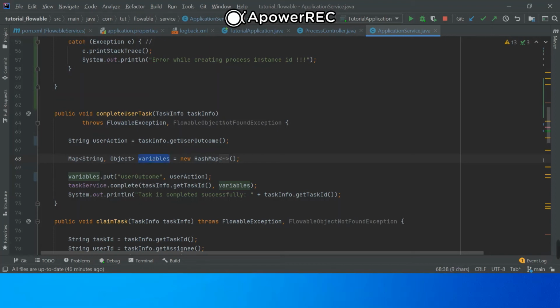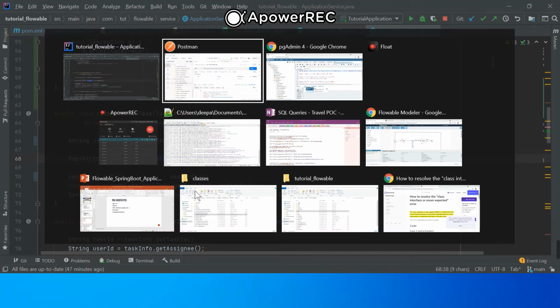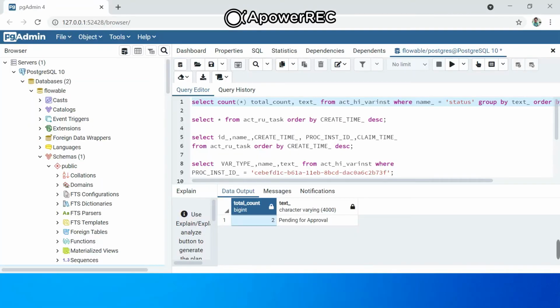in the variables object. So this is the task service API, within which we have this complete method which accepts two parameters: the task ID, which is mandatory, and the variables, which can be anything like the outcome, comments, and so on. Using this, we can complete any user task. For this we need one of the active user tasks.